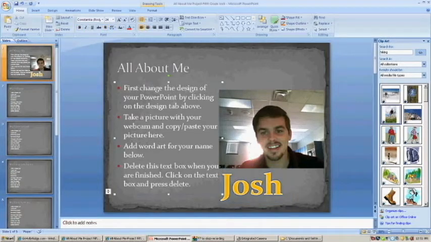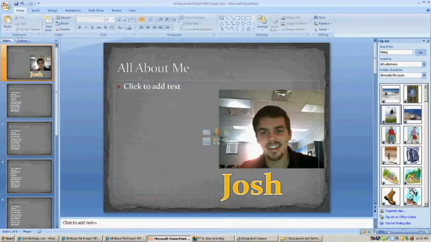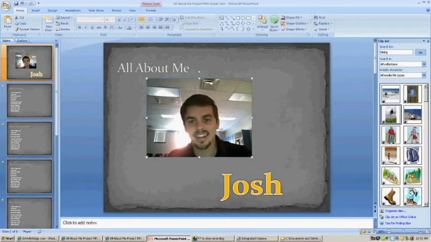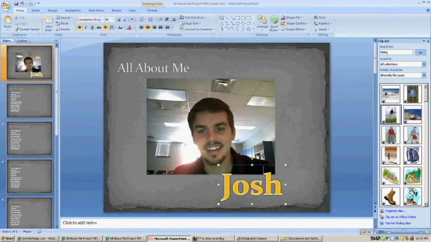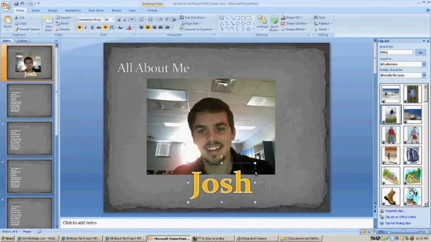Now that we've completed all of the directions from our first slide, we're going to delete this text box. Click on the edge of the text box and press delete. You can also delete this text box, although it will not appear in your final PowerPoint. I'm going to resize my picture and also move my name. If you want, you can delete the title as well.